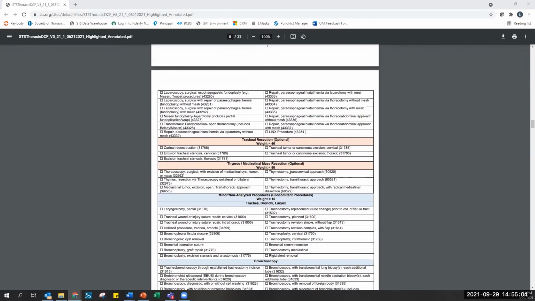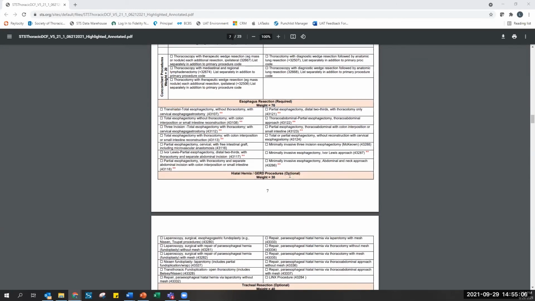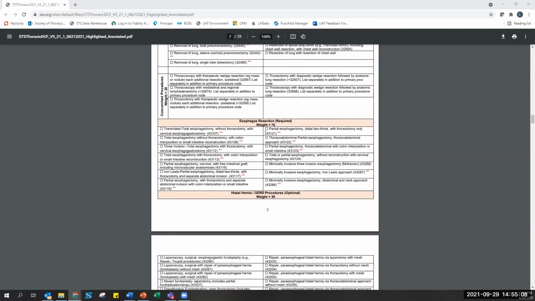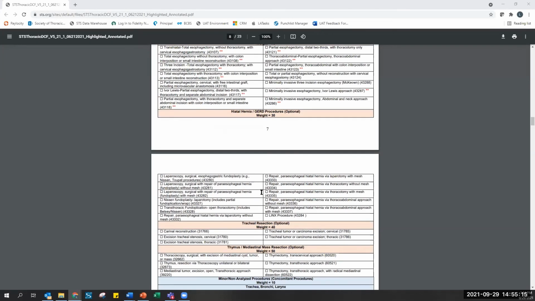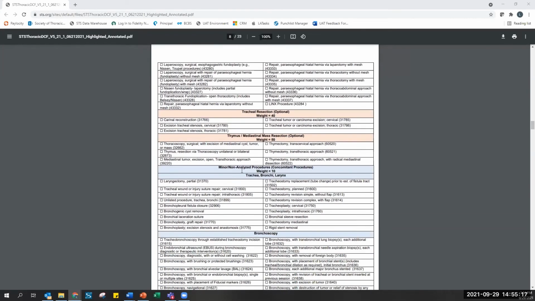The analyzed records are these major procedures here, and the optional cases: the hiatal hernia, tracheal resection, thymus mediastinal mass. But these minor procedure only records, you do not have to submit these. Let me know if that's not clear.